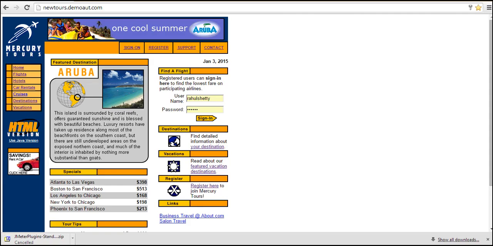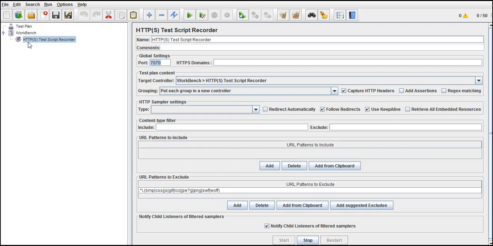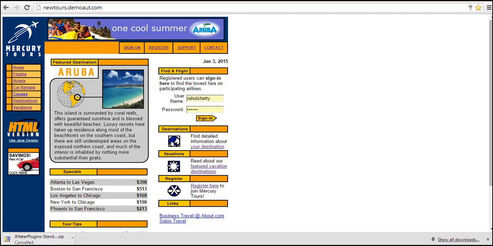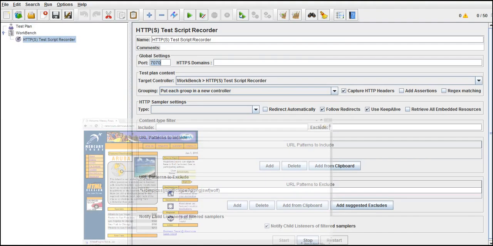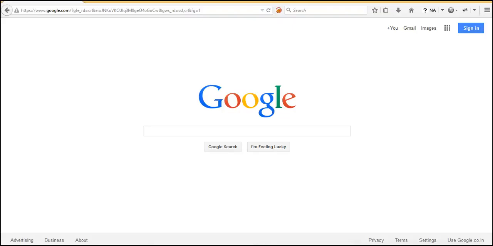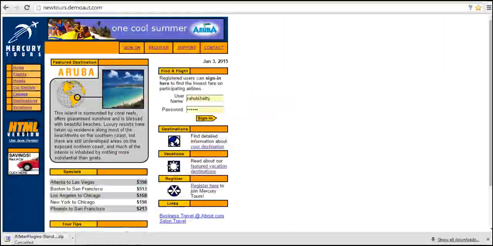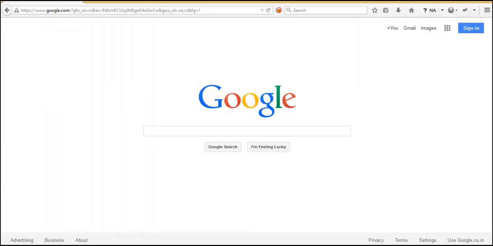I hit the URL, but still there is no recording. Why? Because Google Chrome is not on the 7070 port. I configured Firefox on the 7070 port. If you do anything outside of the browser where you configured your proxy, it will not detect. You have to record on the proxy where you have configured your port, which we have done in our previous session.